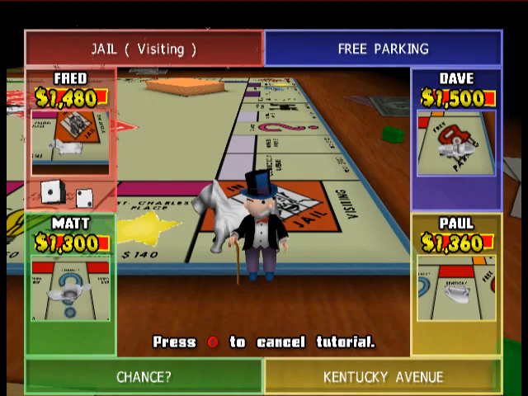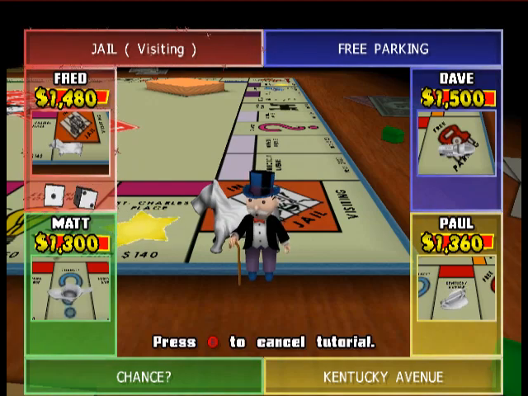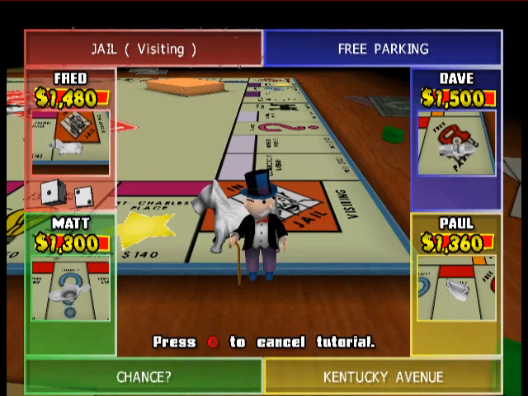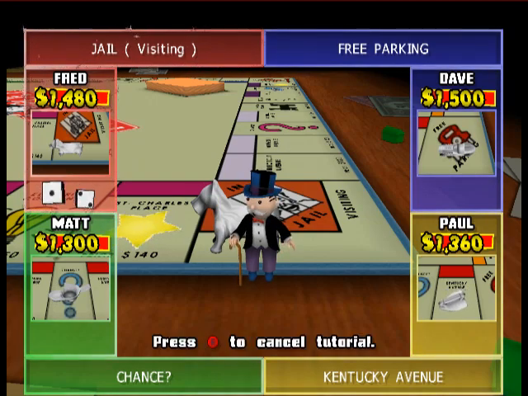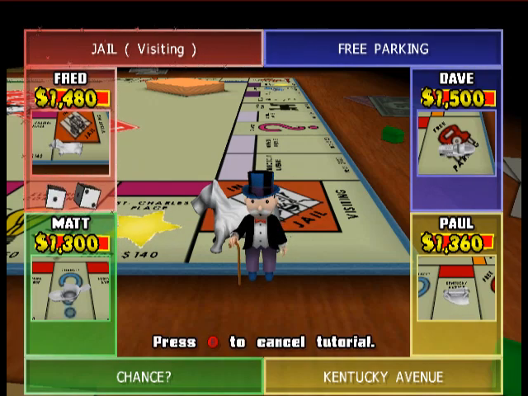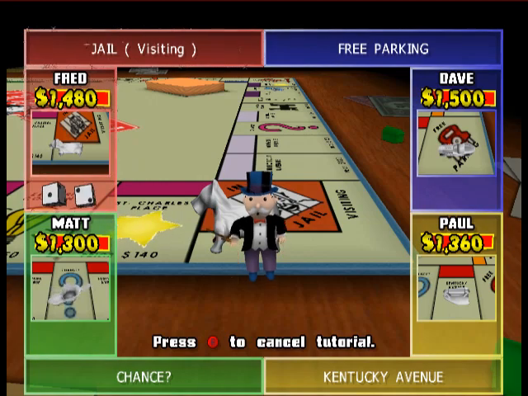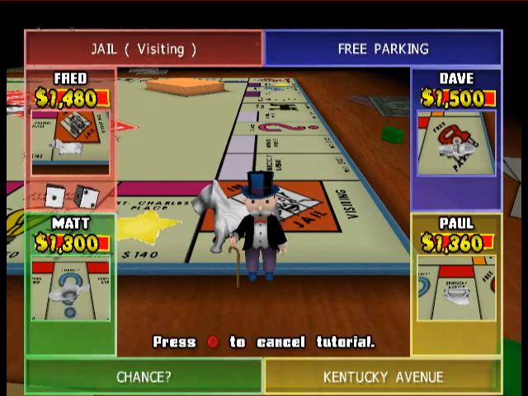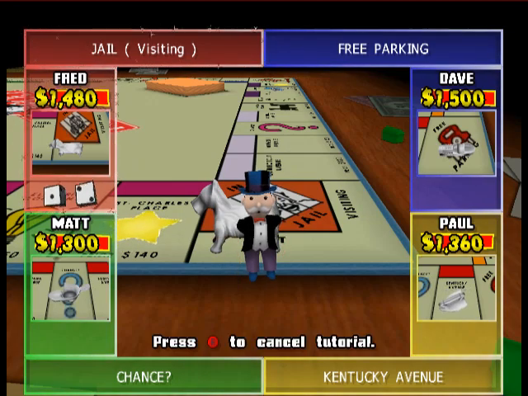To summarize, as well as landing on the go-to-jail space, you can also end up in jail if you pick up one of the community chest or chance go-to-jail cards, or roll 3 consecutive doubles. To get out of jail, you can either pay a fine, roll a double, or use a get-out-of-jail-free card.